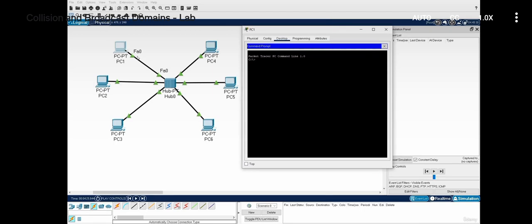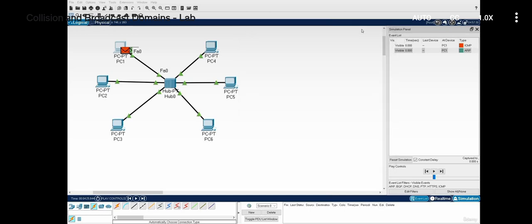What we want is for it to go straight to PC6, but I've got a feeling it won't. Let's have a look. So ping 10.10.10.6. Now we're using the simulation mode in Packet Tracer because I said the simulation of this is really good.